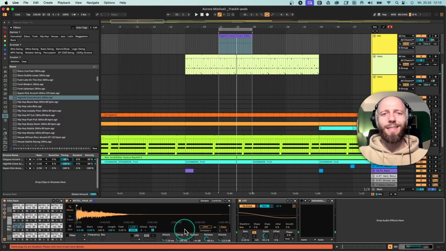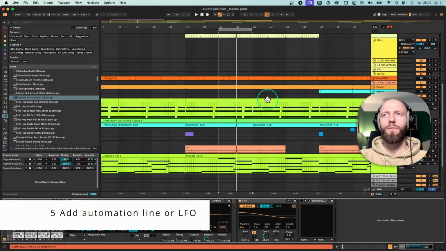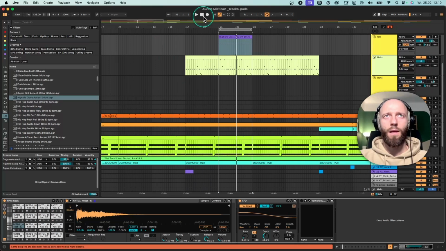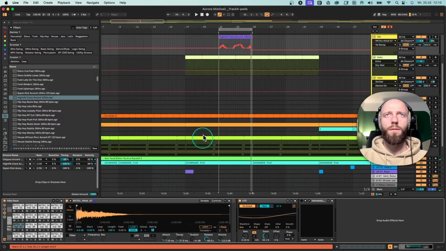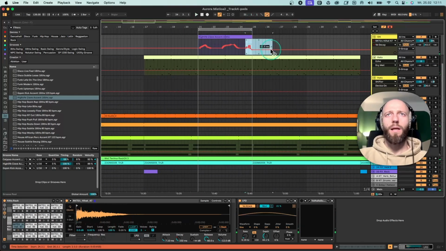Yeah, and now I can add some automation. What I like to do is play this section of the tune with all the automation arms off, and then press record and play with the decay. Yeah, and now you see I have this all being recorded. So let's listen. Yeah, I don't actually like that one.